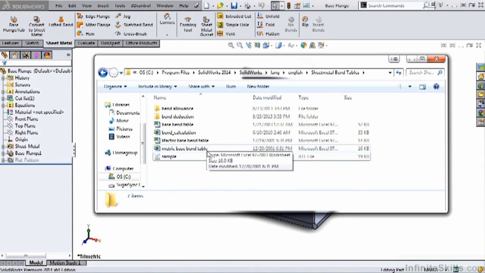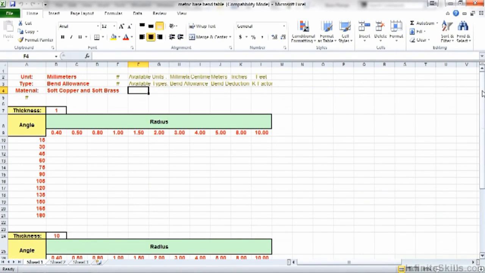Now let's take a look at one of the 4 sample Microsoft Excel spreadsheets. We'll open Metric Base Bend Table. Now notice, after opening the file, you'll see the values are not filled in. This is for you to complete. If you want to see a completed table, we'll go ahead and close out of this.